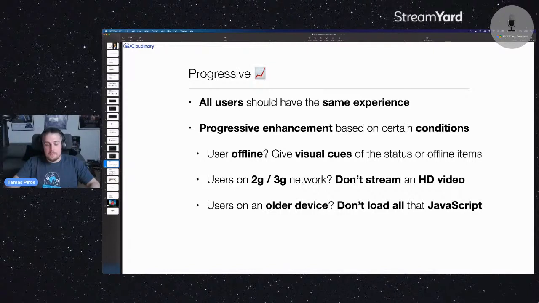So for example, if your user is offline and they are interacting with your application, it would be nice if you could provide them with some visual cues, some visual hints to indicate what they can do or what they can't do within your application if they are offline.